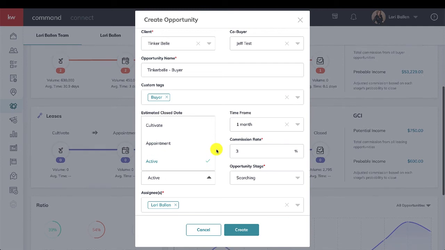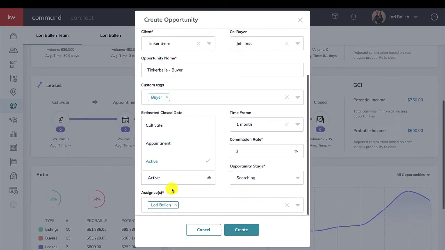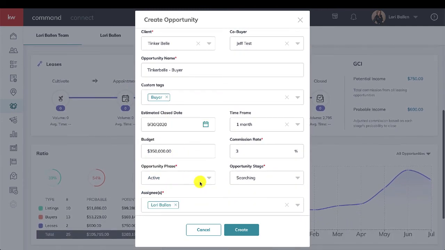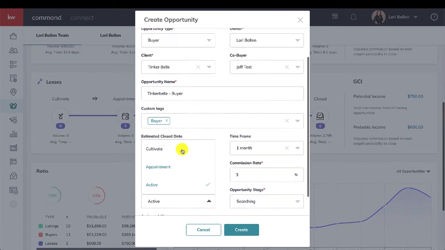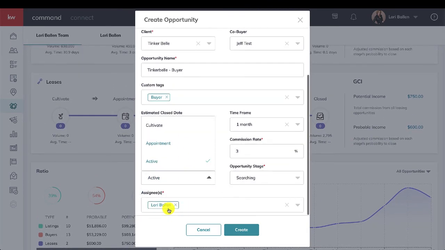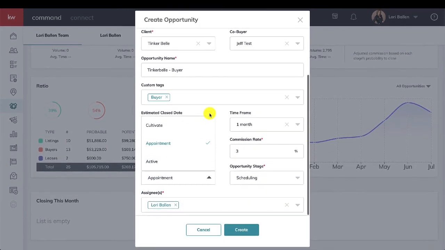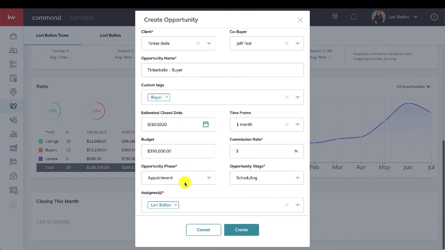And then once we get her into, there's also a closed and there's one other one. I'd have to go look now. So there's other opportunity phases as well.